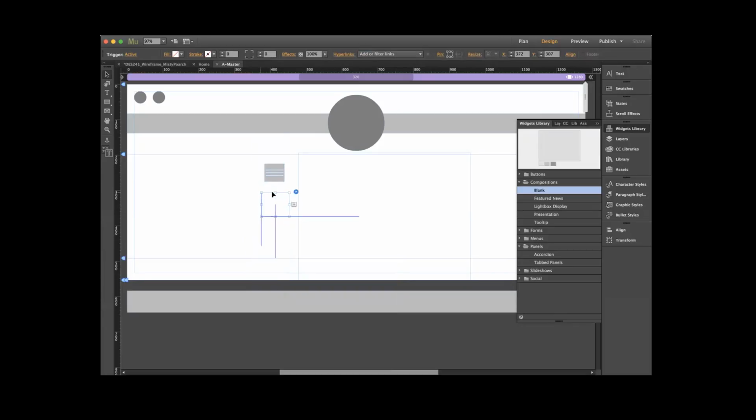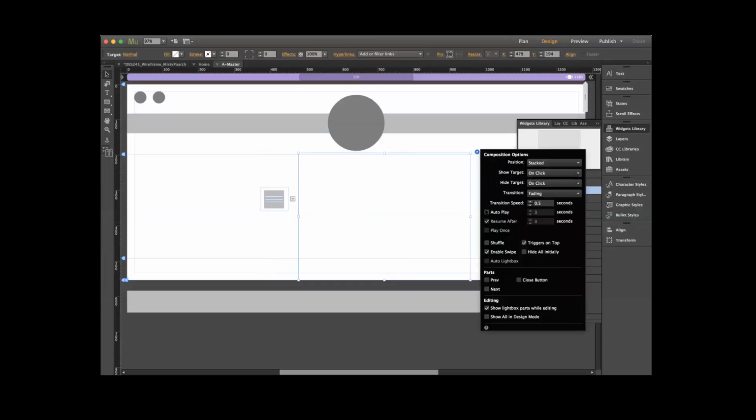I'm going to grab this and drag it. Oops. Grab this and drag it right on top of my shape here. I didn't get my shape in it. I'm going to select my shape, see it there, drop it inside my trigger, right there. Click on the white box, and I want it to be closed. Trigger on top. Yeah, no, I'm going to do hide all initially, like that.